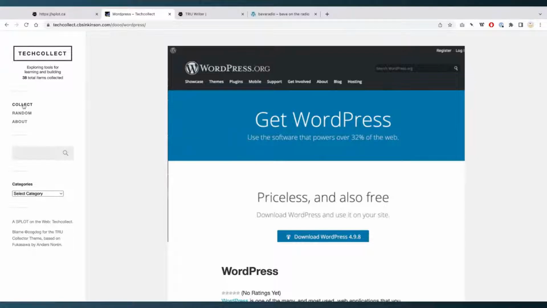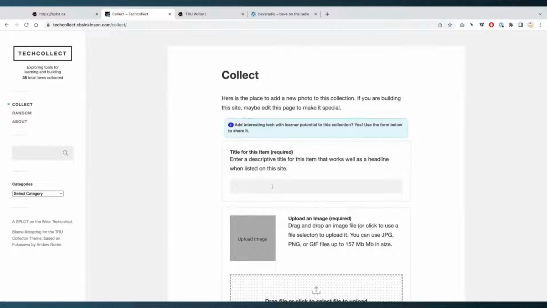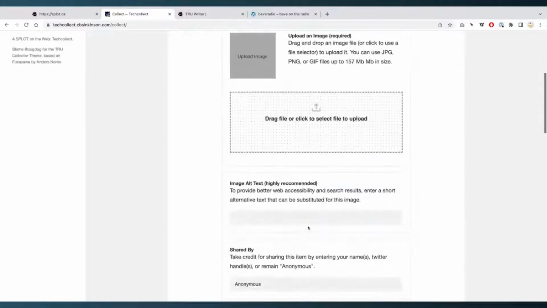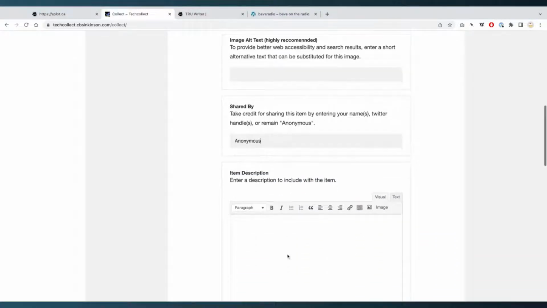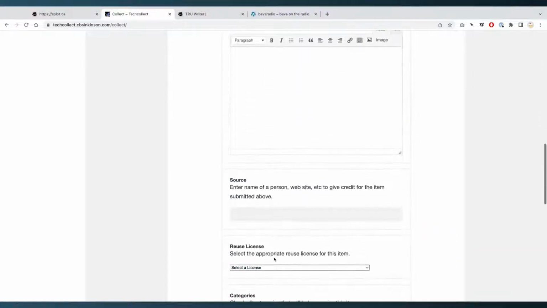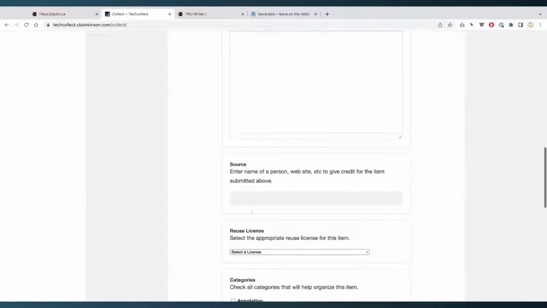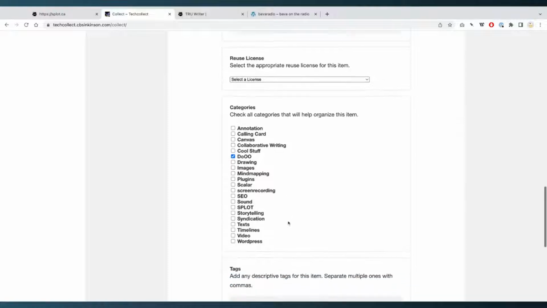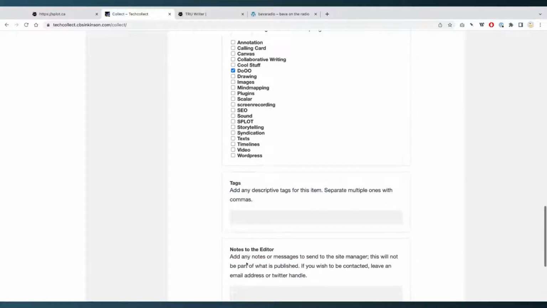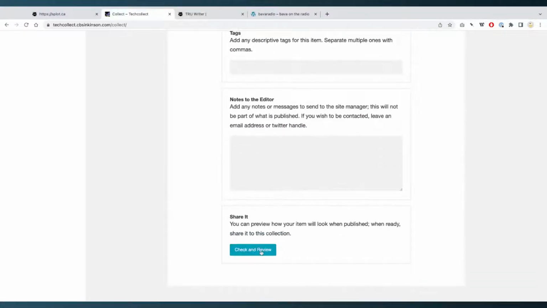The site is set up so that if I click this collect button, I can go in there, title it, and say Reclaim Hosting. This is self-aggrandizing Jim Groom right here. Then I can put an image in of it, write an alt text for the image, say who I am, put a description in of the technology, and link to that technology or give myself credit. Choose, oh wow, DOO is already selected, but choose a different category and then check and review.